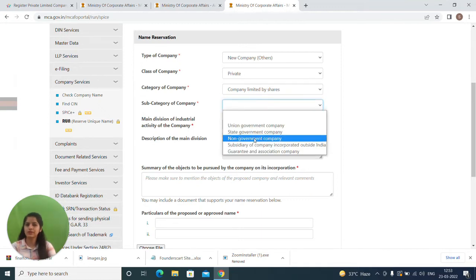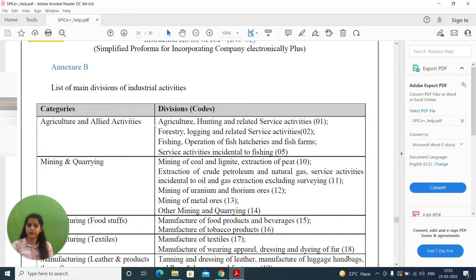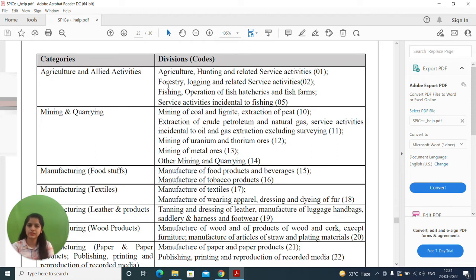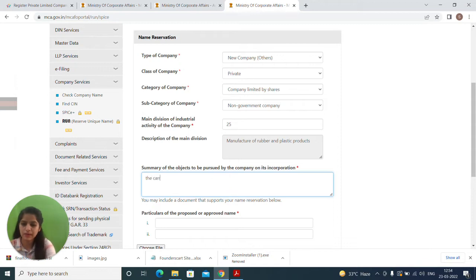After that, the subcategory: your company is a non-government company. Last, you need to check the main business activity of your business. For the main business activity, we will share the link with you in the video below. Here you will get the business activities of your company with their codes. Let's suppose your business activity is agriculture, hunting and related service activities, so your business activity code will be 01. As I am assuming that my business activity code is 25, if I fill in 25 here, my business activity will be filled in as manufacture of rubber and plastic products. Here I need to give a little detail about my business activity.